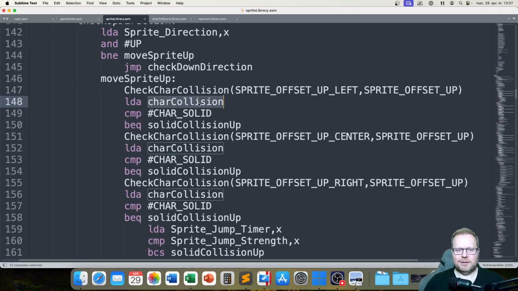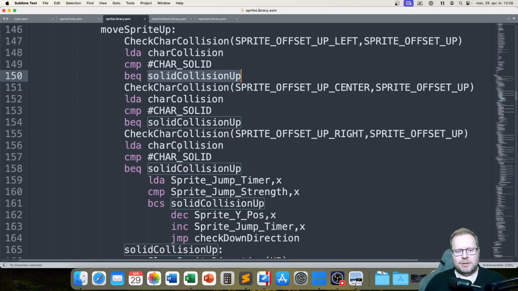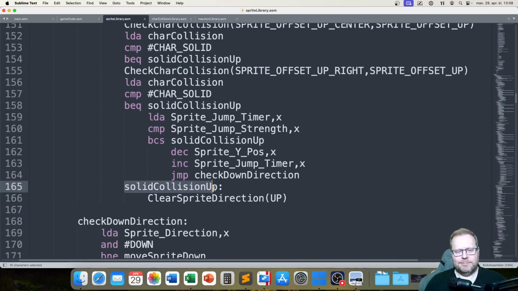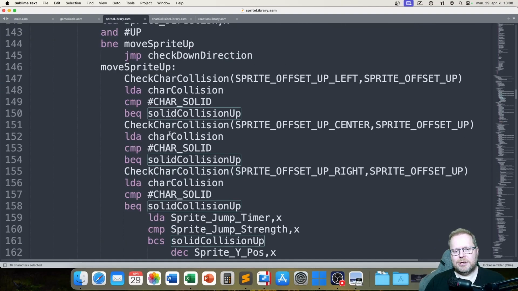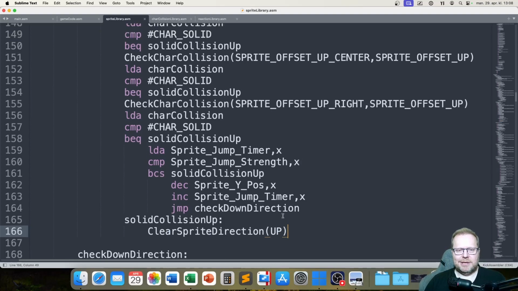So I'm loading this variable, comparing it to the char solid. If it turns out that from the collision routine it stored a 1 in here, compare that to char solid number 1. Branch if equal. Well, then there was a solid collision going up. Solid collision up, so we branch if equal to that. Well, solid collision up, then that's here. So if there was a collision there, then I go down here. And here we can see I just clear sprite direction, so another macro. But let's not worry about that for now.